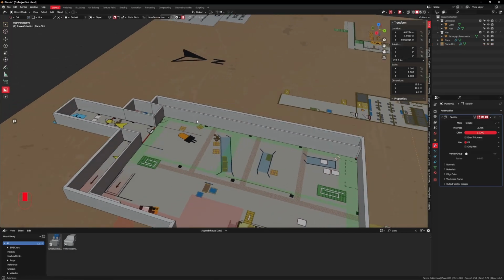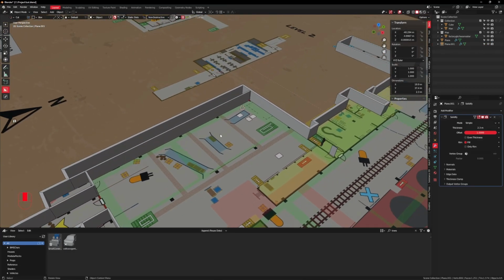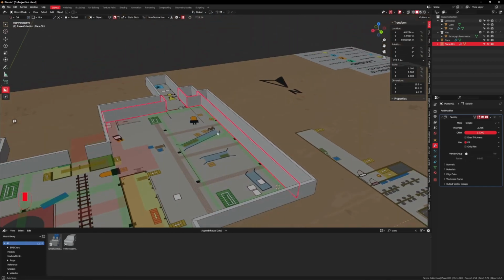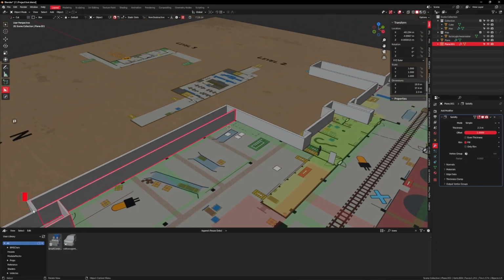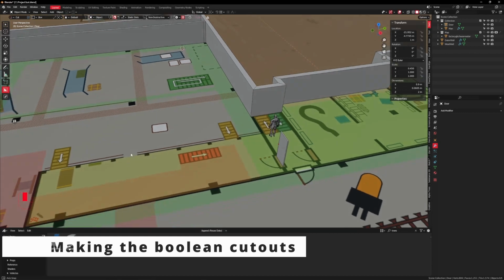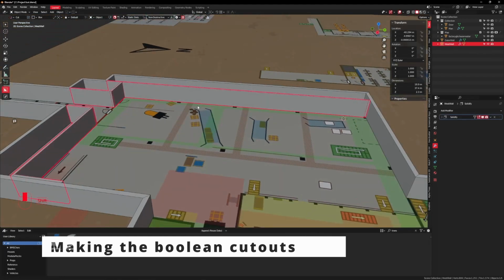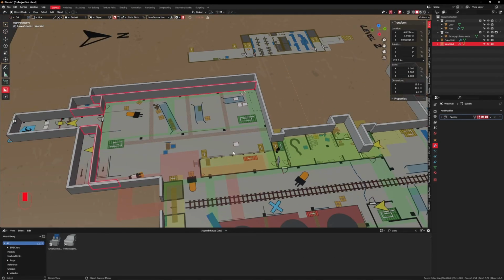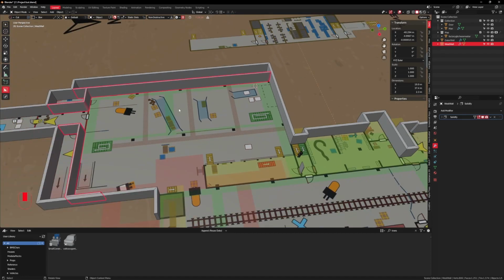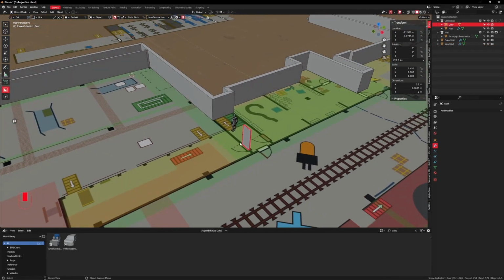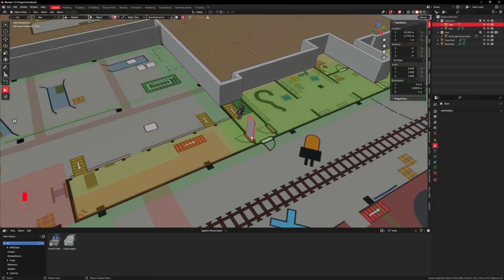And that is part of the inner wall done. Now we just need to make some boolean cutouts. All right, so let's make the boolean cutouts for this inner wall here. And the cutout in the wall is going to be the same size as this door. So we're going to use this door as the cutter.